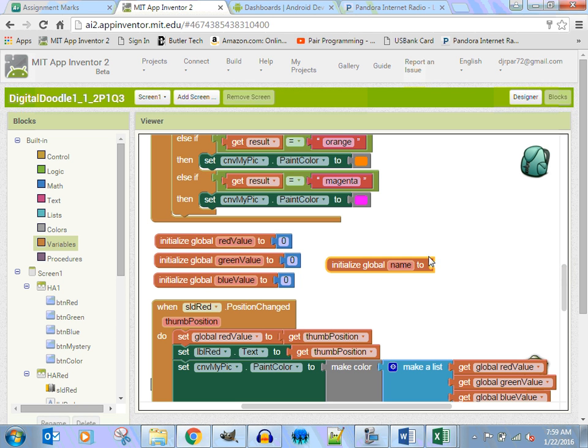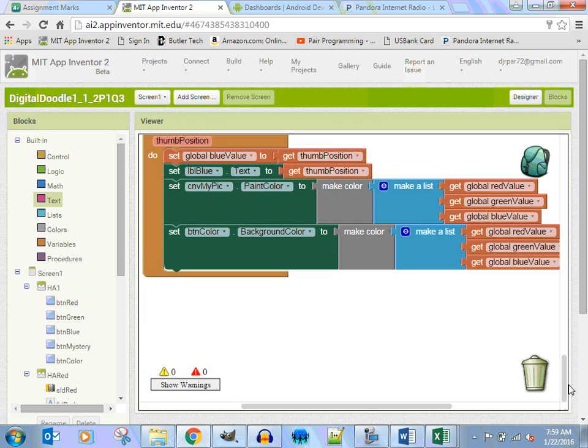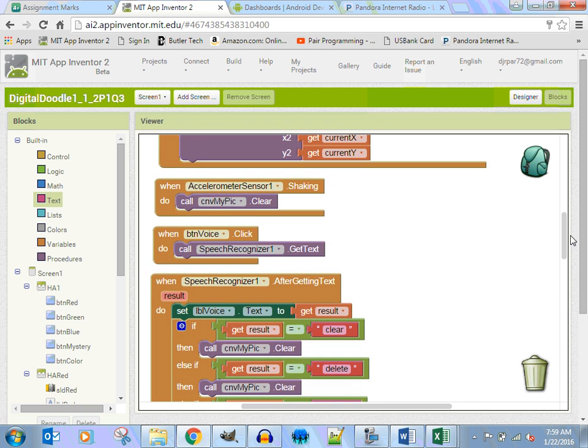So when you create a variable, let's call this first name. I can use first name anywhere I want in the program. Now, this is a name, not a number. So what I have to do here is initialize this to be nothing, a blank text. You guys with me on that? So now, let's go down to our BTN voice button. This is going to be fun.